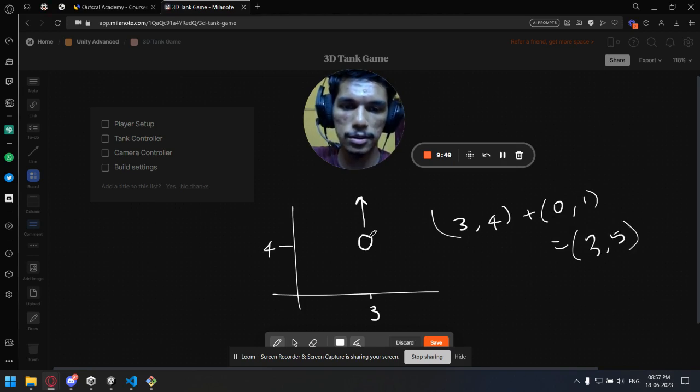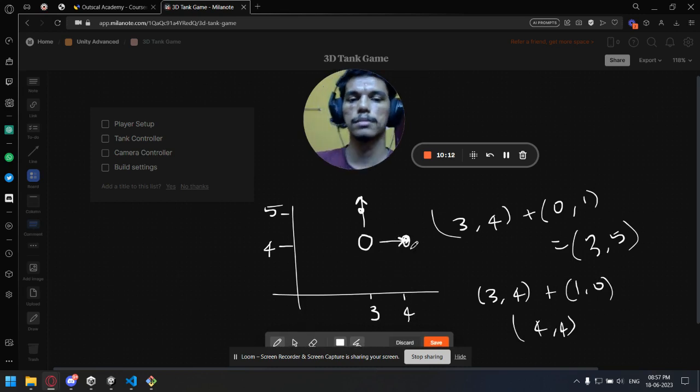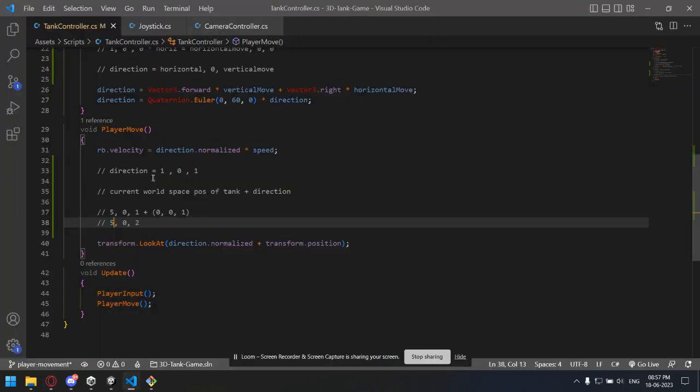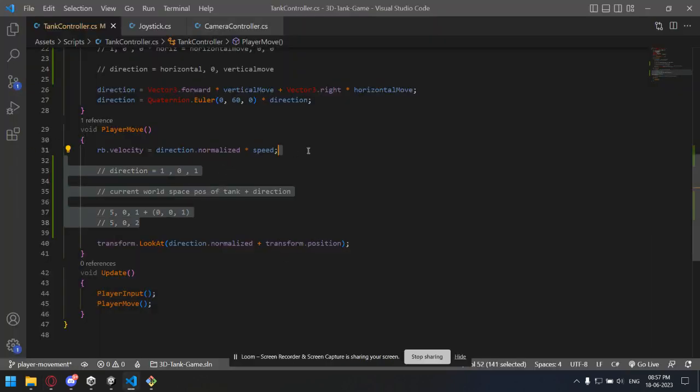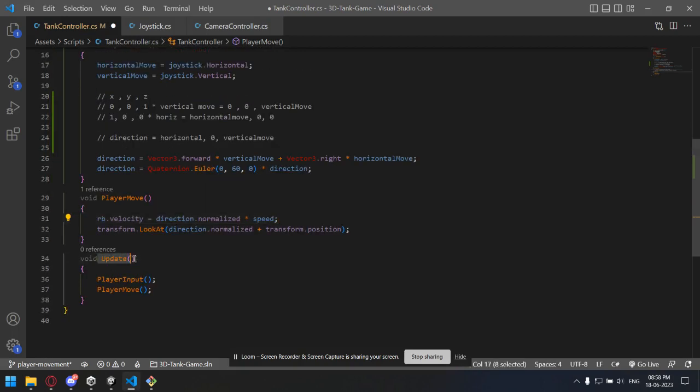So the tank has to look at the point 3 comma 5, right? And if I want to look in this direction, it's 3 comma 4 plus the x direction, so 1 comma 0. So it would be 4 comma 4. So the tank has to look at that point 4 comma 4, right? That's basically what is happening here, and that's how I implement transform.LookAt. And in Update, Update runs every frame.